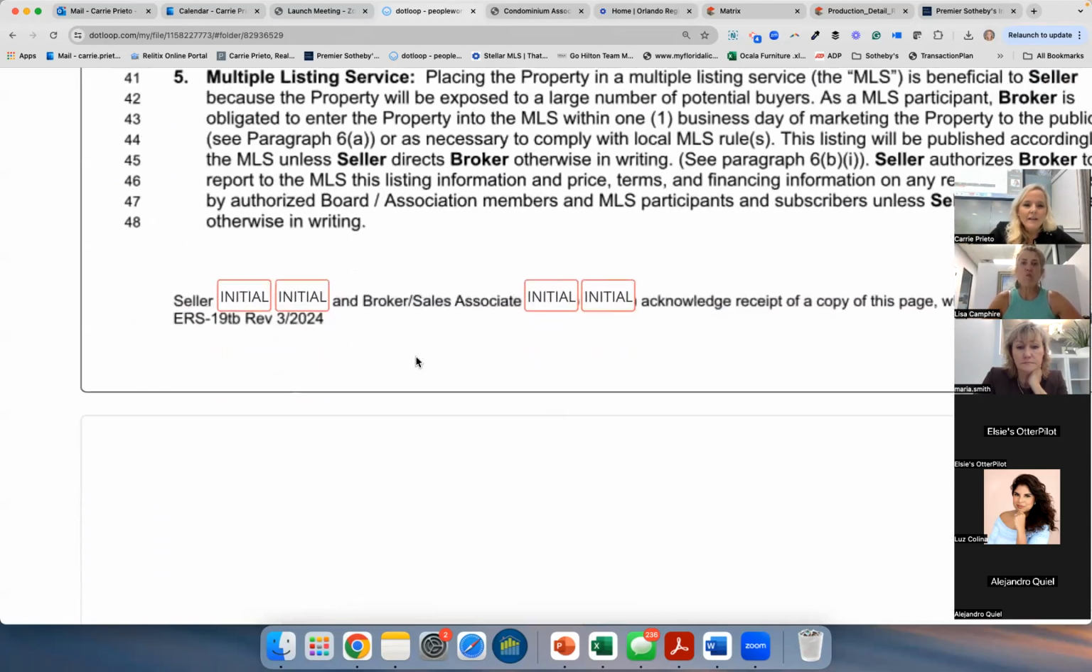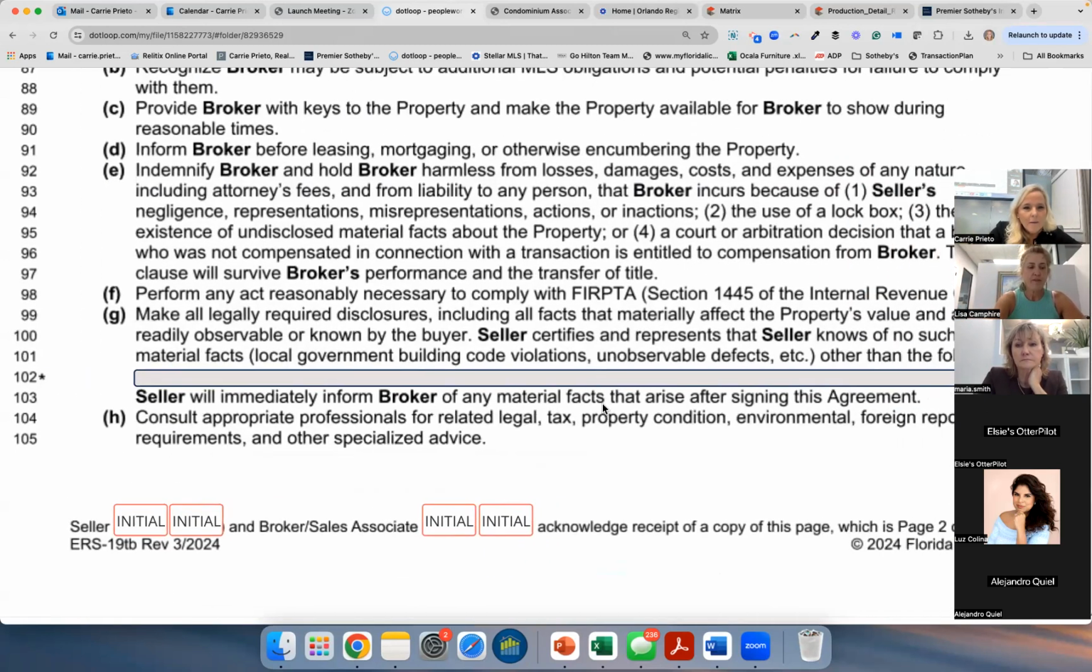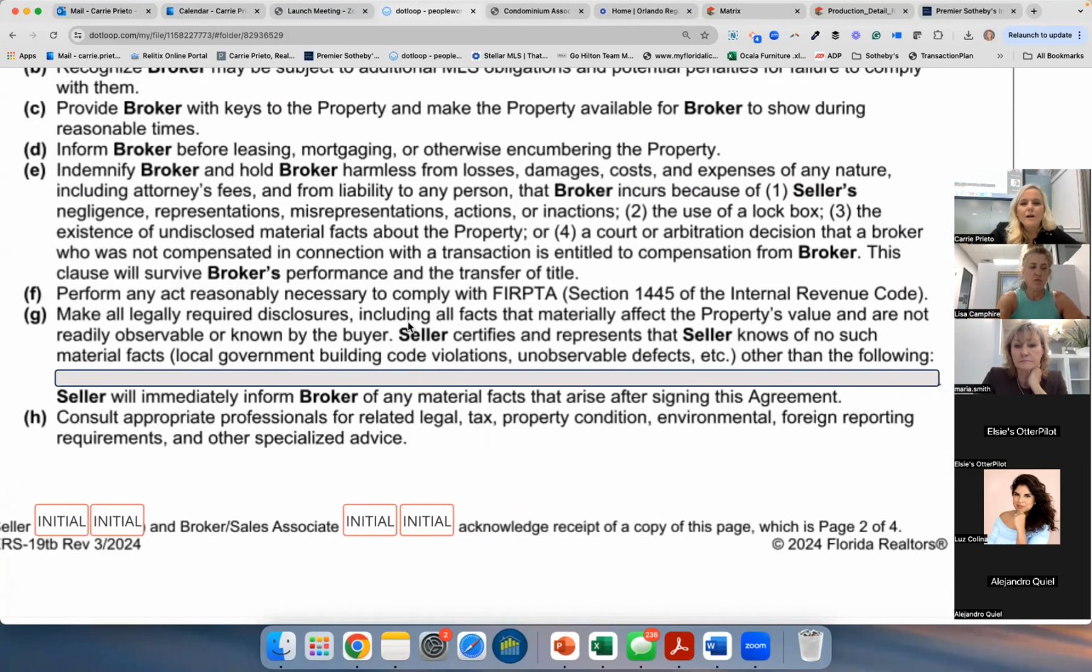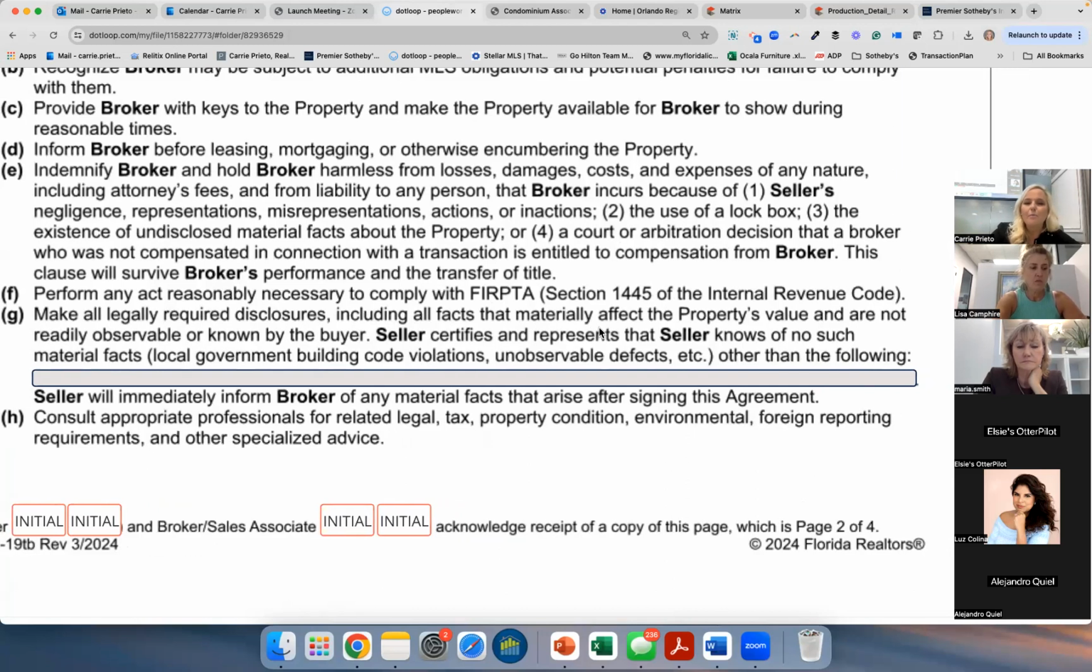So right here in the listing agreement, it states seller's obligation. Seller must make all legally required disclosures, including all facts that materially affect the property's value that are not readily observable or known by the buyer.